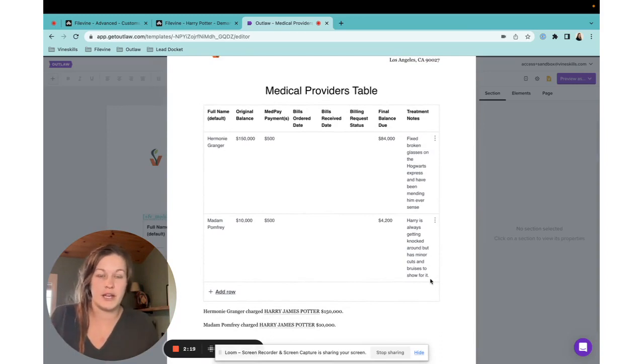I can kind of visualize it better, and I don't have to generate this document or template within my FileVine or even in Outlaw. I can just view it inside the document without having to leave, which is really efficient and a really great way to use this.